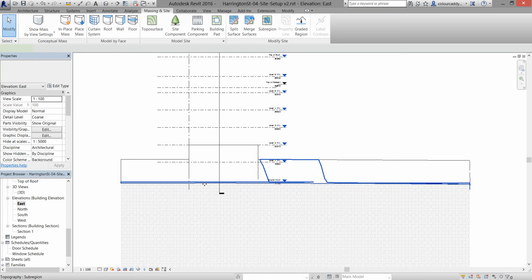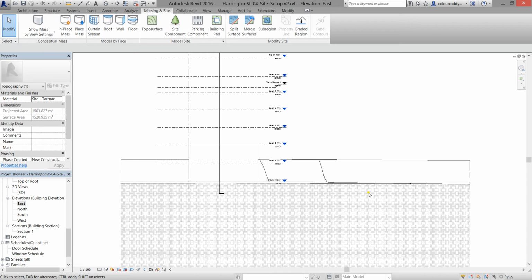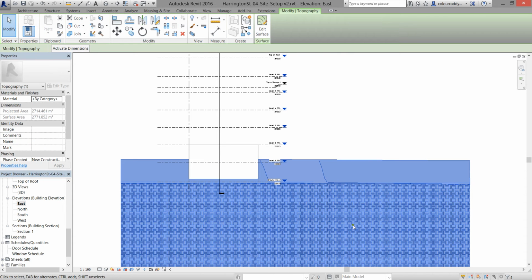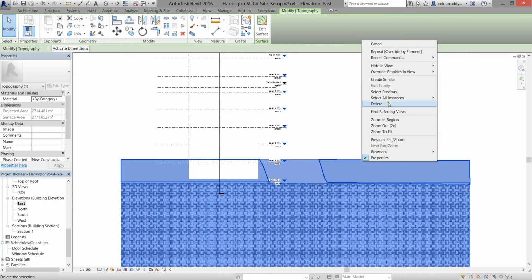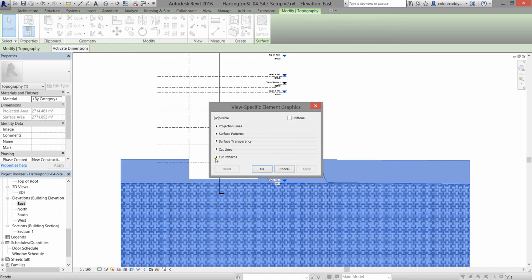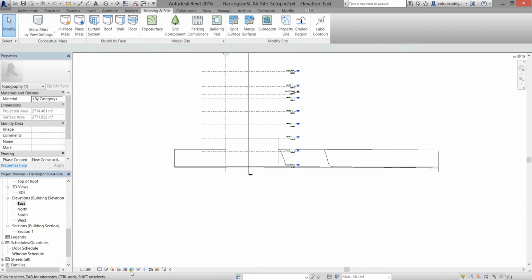So again, select the site. You've got to watch out. The subregion and the topo surface are different things. So there, I'm just making sure I get the topo surface and not the subregion. So again, right click, override graphics in view by element. And the cut patterns turn off visible. There we go, and then crop the view.